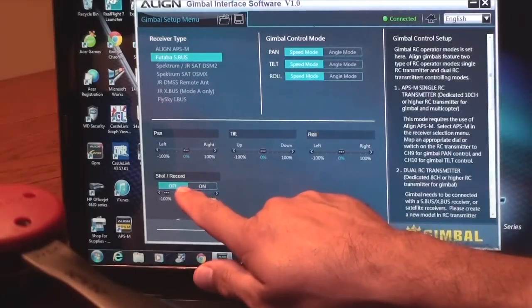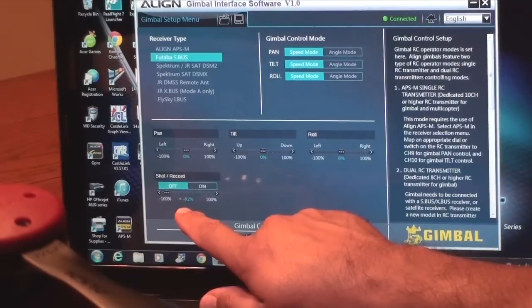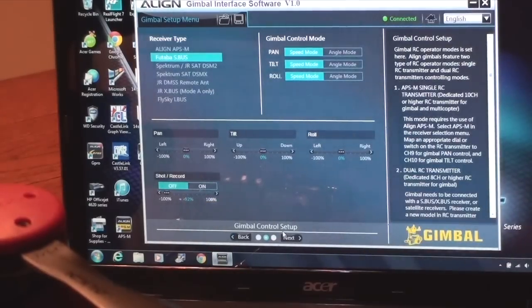Then also here for shot record, this goes on your channel 7 on your radio, and basically depending on what you're doing, if you're firing stills, you can put that on a spring-loaded switch so that it just goes on and off real quick, or you can use a mechanical switch, well, on-off for filming. So it just depends on how you're using your particular camera setup on that particular menu there.